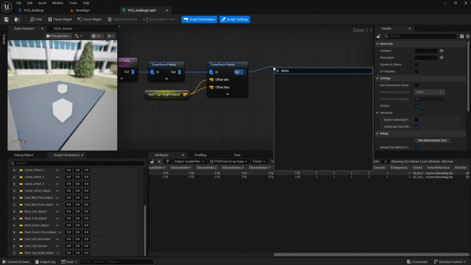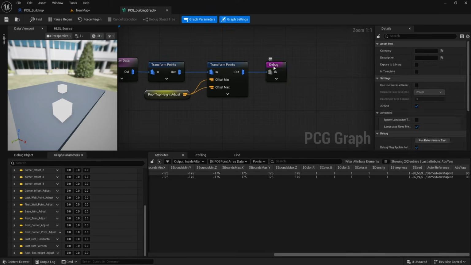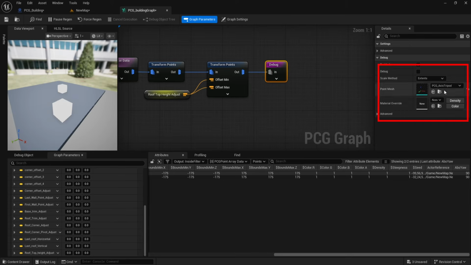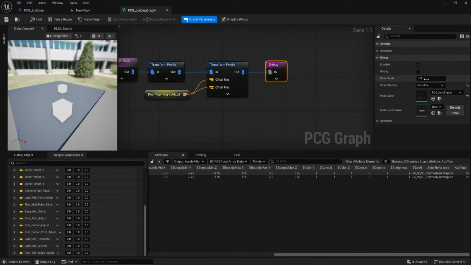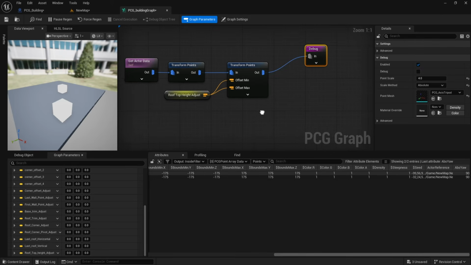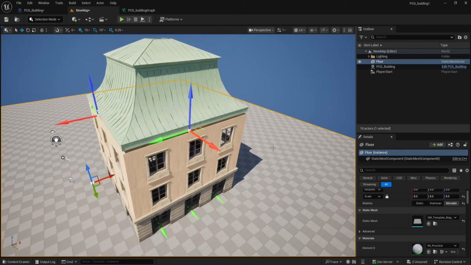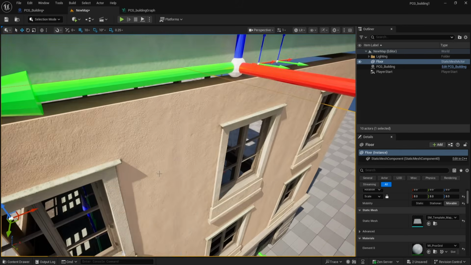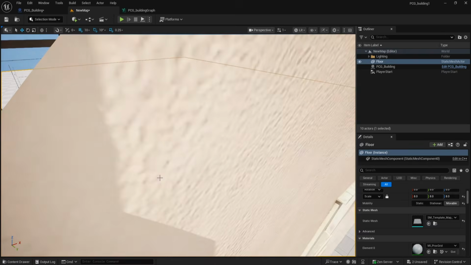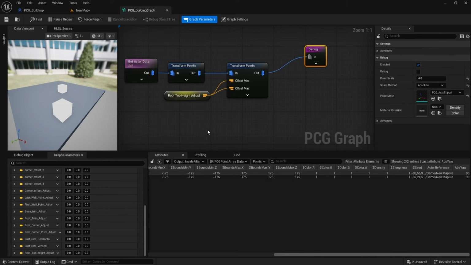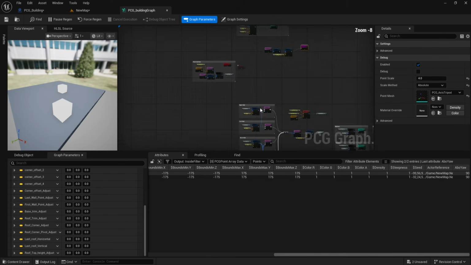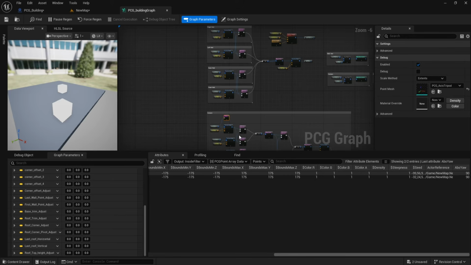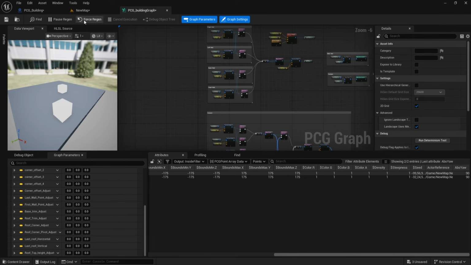Now take the debug node and change the point type to axis tripod, scale method to absolute and point scale to 4. So you can see I have the axis here. I will delete the other axis nodes so that I can see the axis clearly.